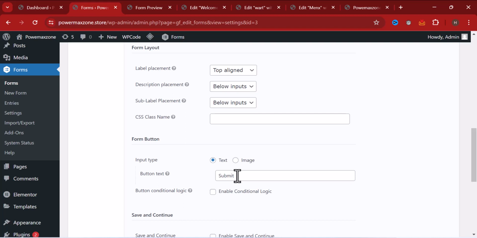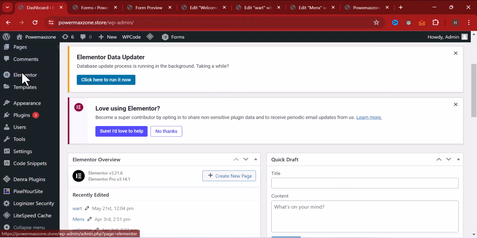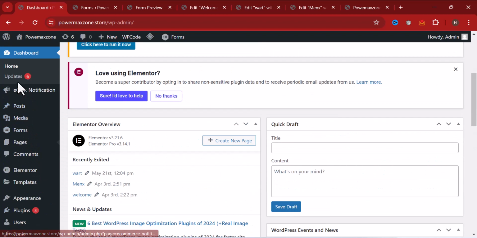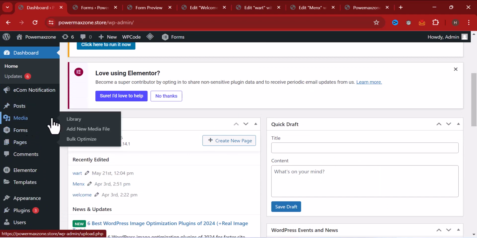But if you don't like this submit button, you can come down to image here, in which you'll be required to paste the link of the image which you want to use. Let me give you an instance now. Let me come down to where I have all my media here. Let me go to library.